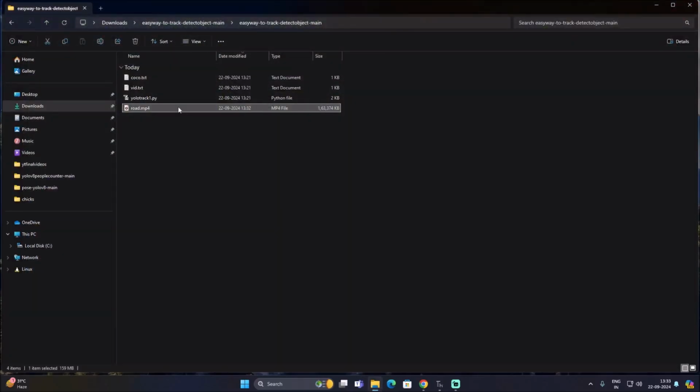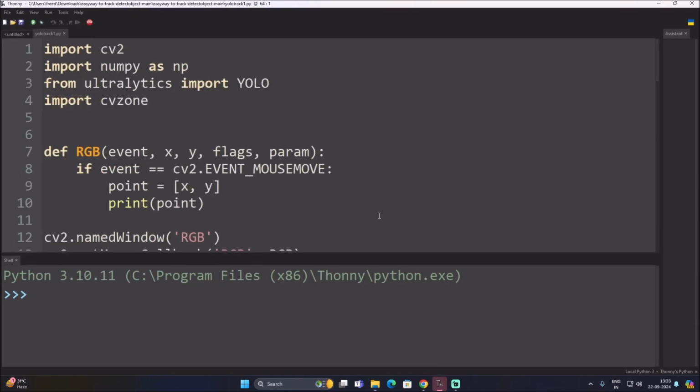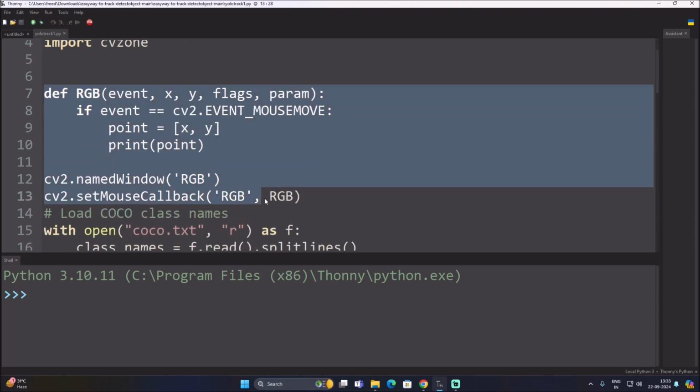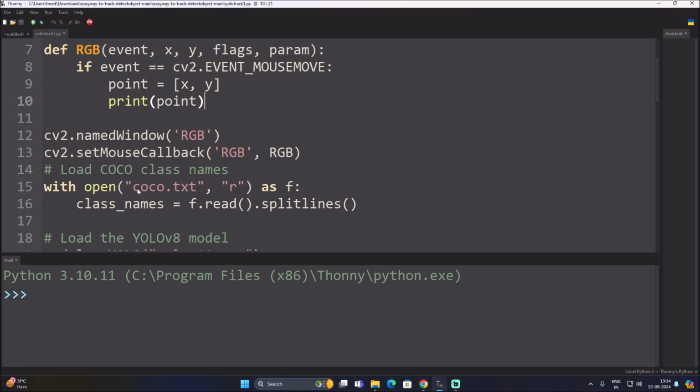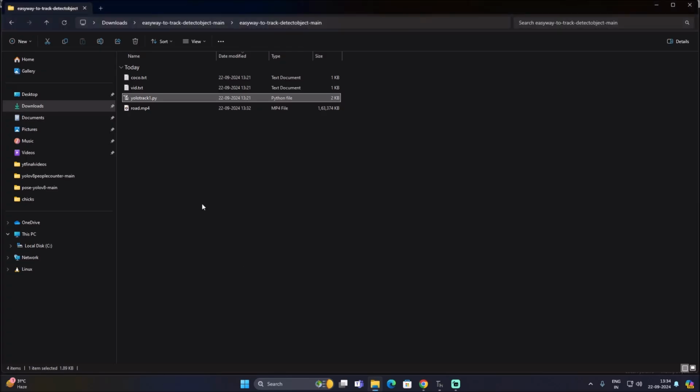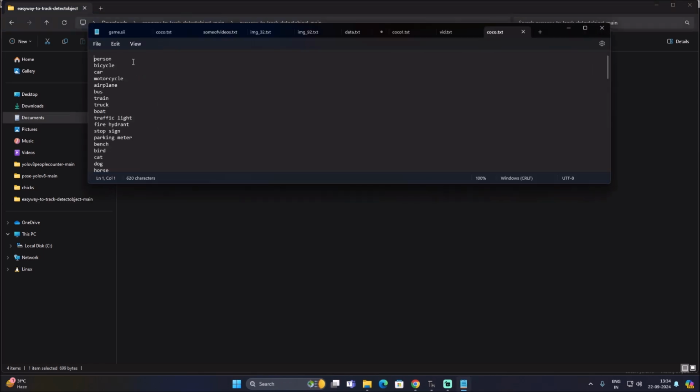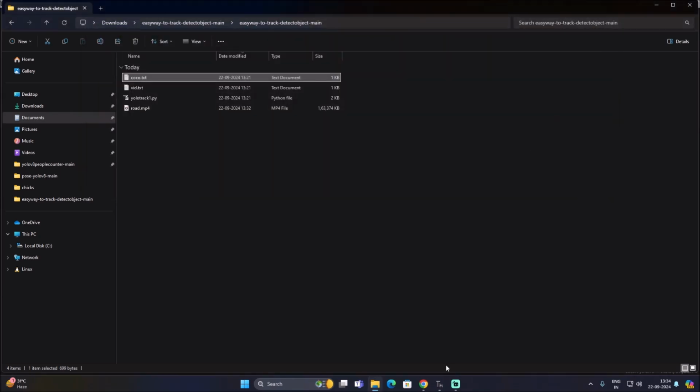Now let's open our main code, YOLOtrack1.py. Here I have imported our basic modules which we installed: cv2 (OpenCV), NumPy as np, from Ultralytics import YOLO, and import cvzone. These are the basic packages, and this is the function for drawing lines or polylines on our frame. Then we are going to read our coco.txt file. If you open the repository's coco.txt, as you can see, these are all the default classes.